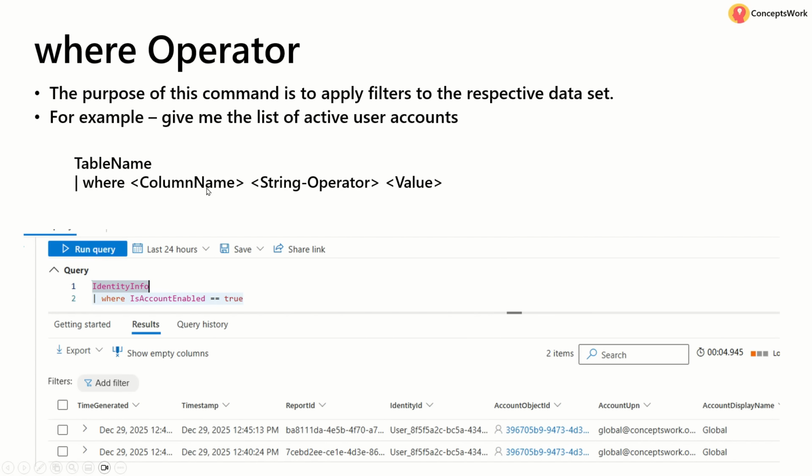So now I'm saying where column name, some random column name, then some string operator, and then the respective value. Now I can keep on adding conditions and the data will get trimmed down. Or let's say the data will have more filters applied and we will get more precise results.